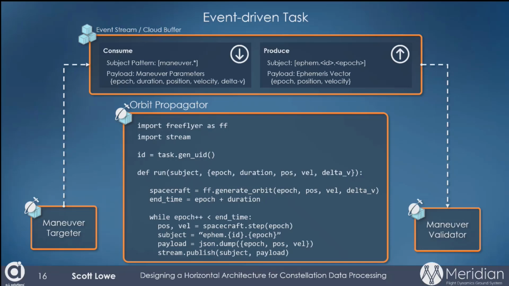So this is a bit more of a deep dive. I'm not going to go into every single step here. Feel free to send me messages, and I'd be happy to talk your ear off if you want to get into this, though. This is an example of an event-driven task.